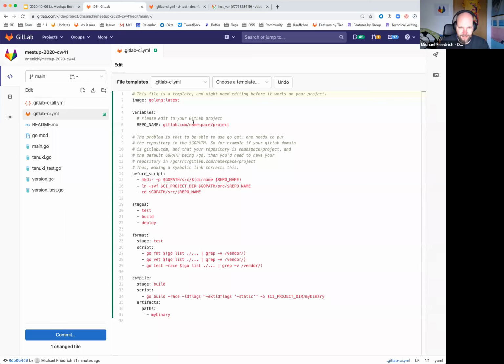One is setting the variable repo name to the name of the repository. So for me, this is my nickname and the name. If you have forked the repository, you'll need to change that as well. So this part is basically your namespace, your username.